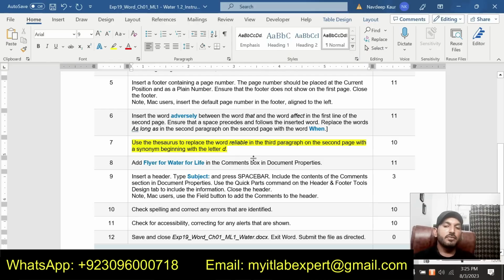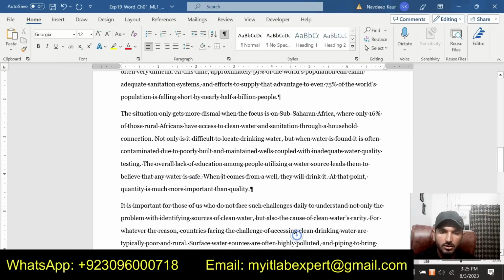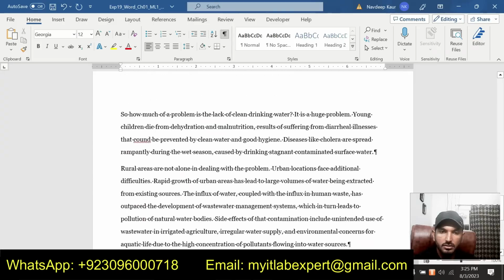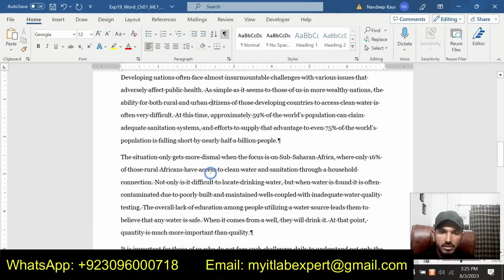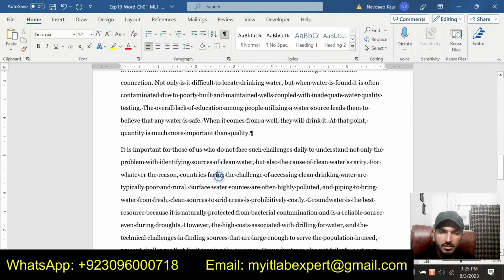So in step number 7, it is saying to use the thesaurus to replace the word reliable in the third paragraph on the second page with a synonym beginning with the letter D. So we are supposed to replace the word reliable that is mentioned in the third paragraph on the second page. So this is the second page. This is the paragraph first, second and third.